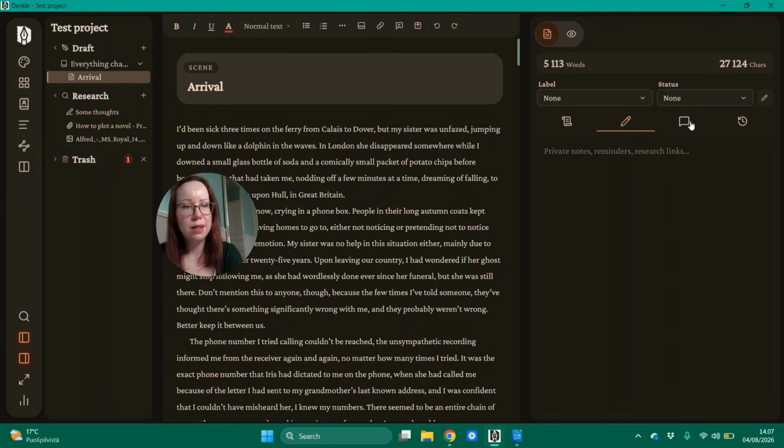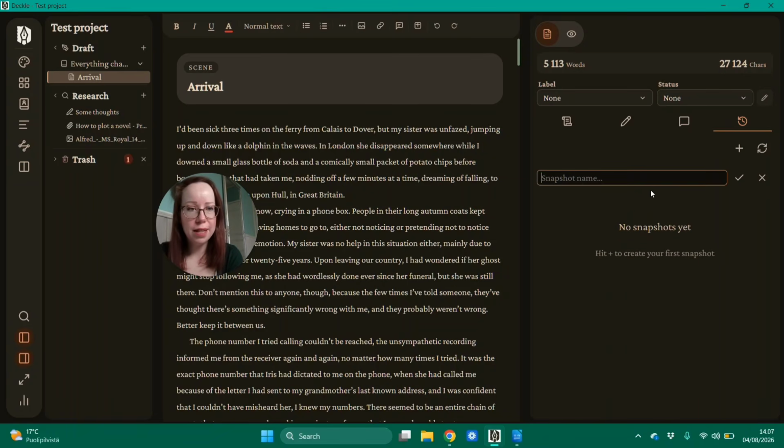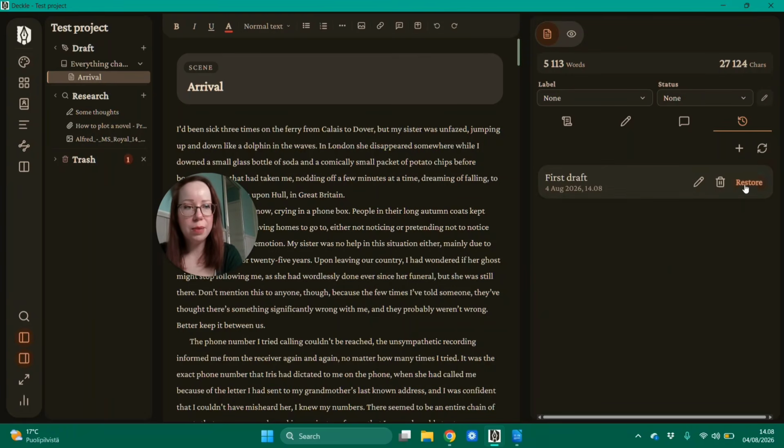You've got your comments and also a snapshot. So for example, before you start another round of edits, you could click here and create a new snapshot, maybe call it first draft, and you would be able to see them here and then you can restore them. So that is very useful. Speaking of saving, Deckle saves your work automatically, so you don't have to worry about saving it.